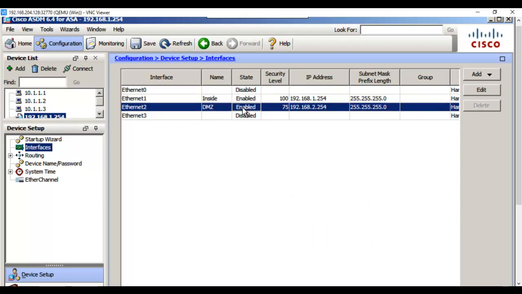Guys, that's it for ASDM. I have showed you how to make it up. How to configure the complete ASA with ASDM will come in a new series or some other series. For this task, we just wanted to configure our ASA so that we can access it via ASDM, which we have done. So let's go and check the commands again for our brushing up.